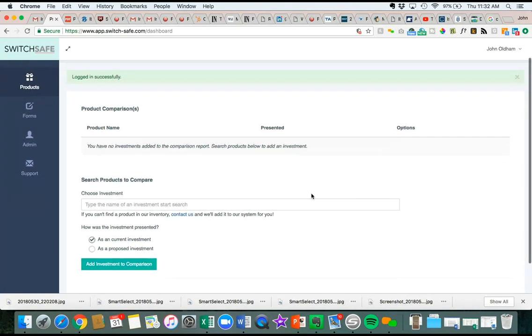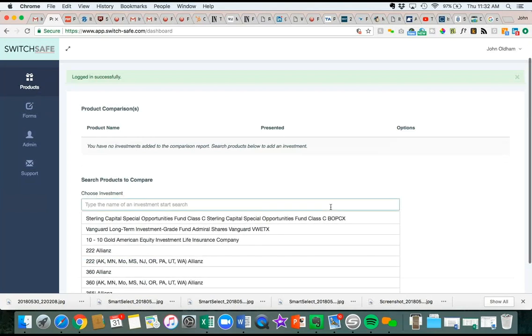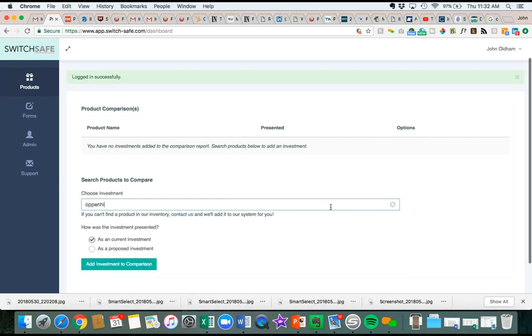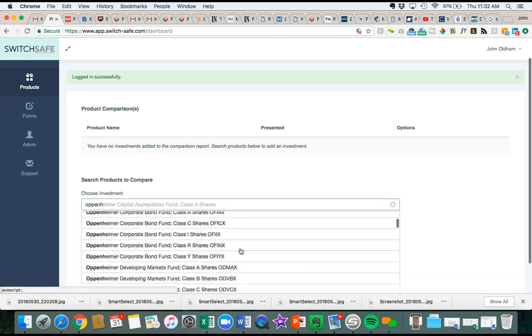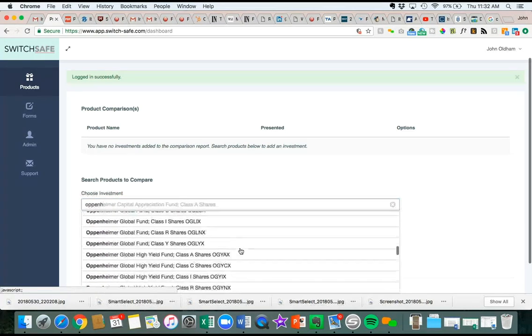Once you get a login username and password, this is how simple it is. They're searchable drop-down boxes. You can type in the name of a company, like Oppenheimer, and there's the list of all the Oppenheimer funds that are there.